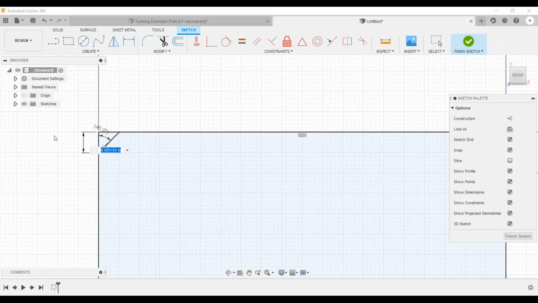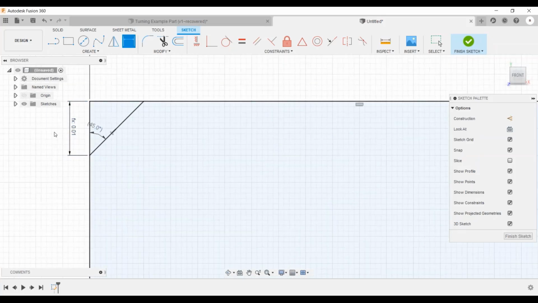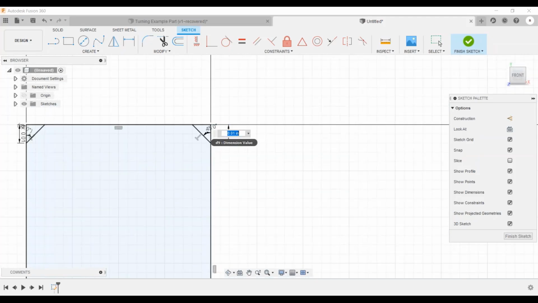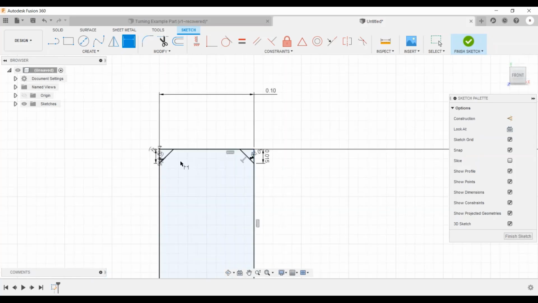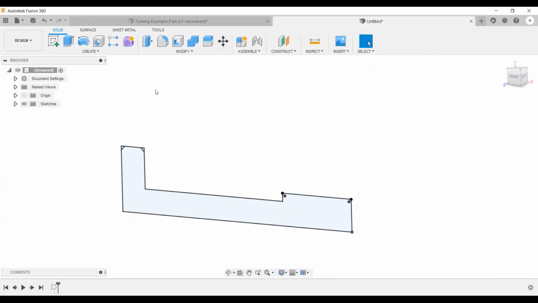So let's say we want this to be the same size as the front. You can just click on a dimension that was already created, and it makes it equal to that dimension. Hit enter, and now you can see it's a function of the first one. So if we change the size of this one to 15 thou, the second one will change with it as well. So at this point, we can go ahead and say finish sketch.